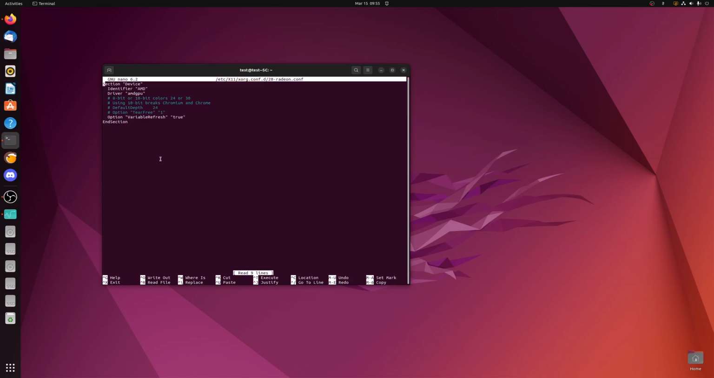When we do this, we're going to add these lines of code to the conf file. And I'll link this in the description below so that you can just copy and paste it. Now, it's just going to say Section Device. This is just going to add the device to the conf. The identifier is AMD. The driver we're using is going to be the amdgpu. You don't need any of these here if you don't want. But the key is the option VariableRefresh true. That's the key one. That's the one that's actually going to flip the switch and turn FreeSync on.